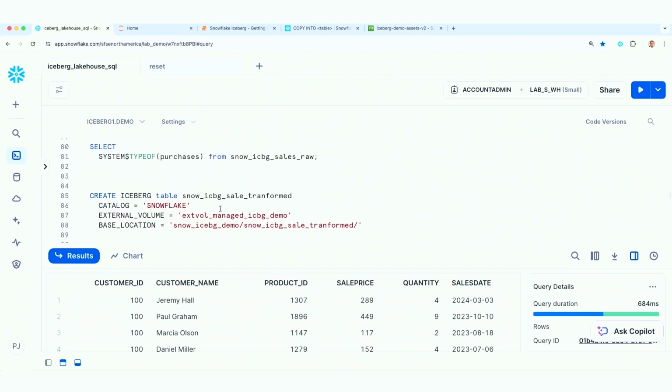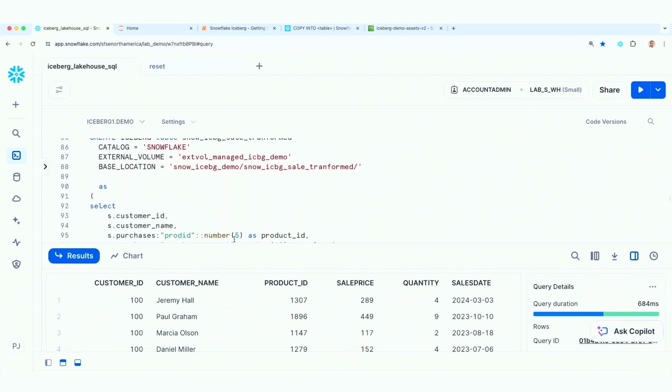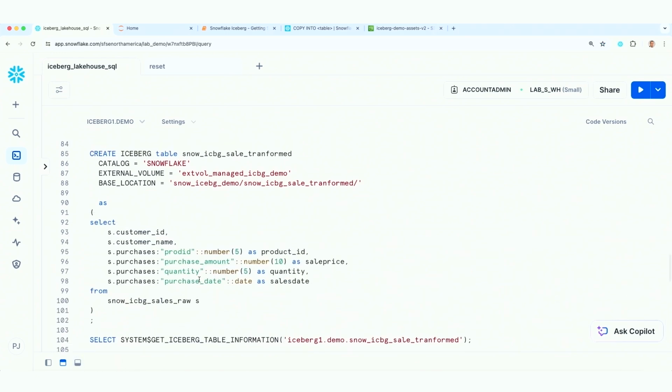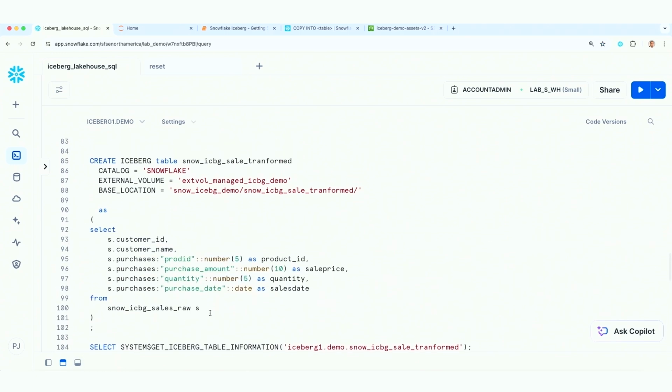So let's build an Iceberg table with gold layer and with the data that we want. While we are creating the Iceberg table, you can actually do a CTAS operation. So you can provide your select script as you're building your Iceberg table. Again, similar to what you used to do in Snowflake native table, all those capabilities are available in Iceberg table as well. So we are using that CTAS operation to build this table. Let's build it.